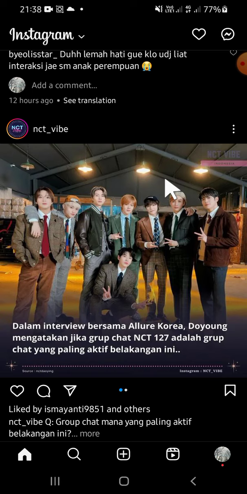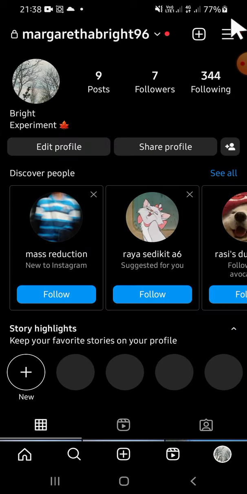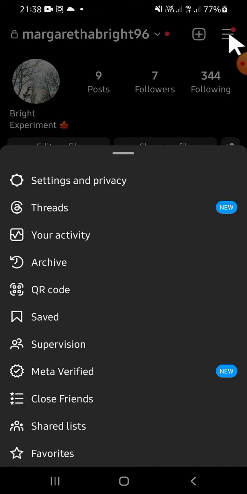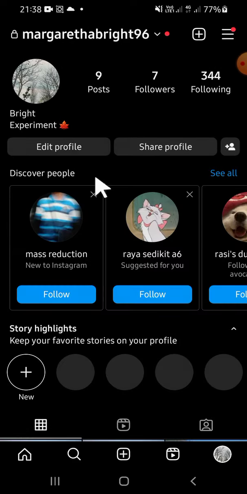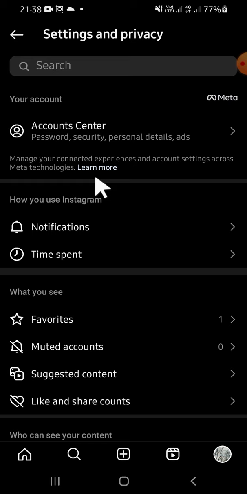Alright guys, here I have opened my Instagram application on my phone, and the first thing we're going to do is open our Instagram profile. So we can tap on the profile button, and then we can tap on the three lines button on our profile, and then we have to select Settings and privacy. And in Settings and privacy, we have to select Notifications.